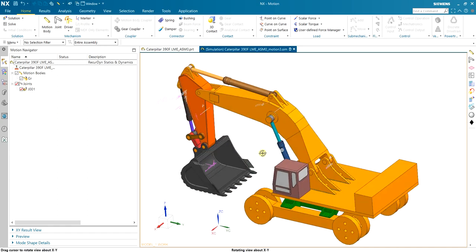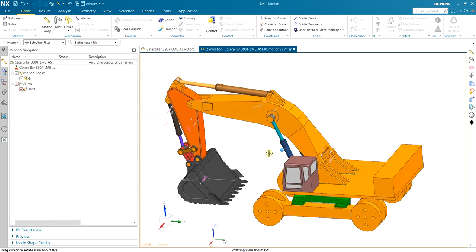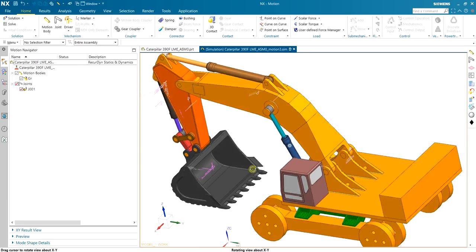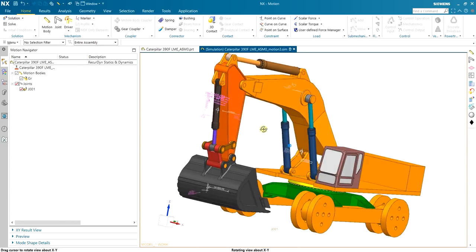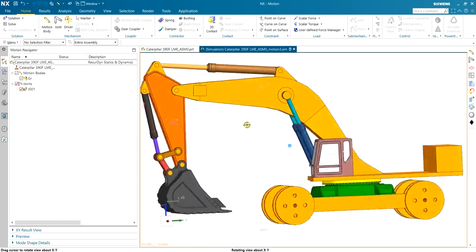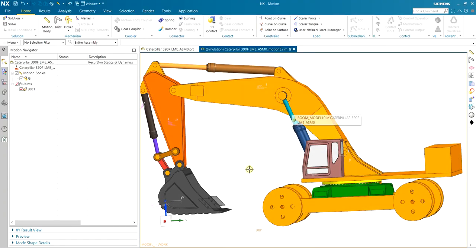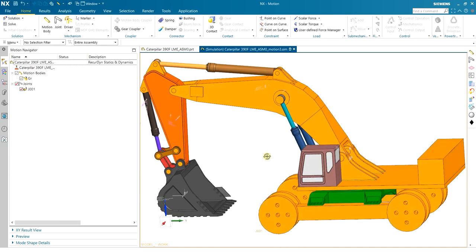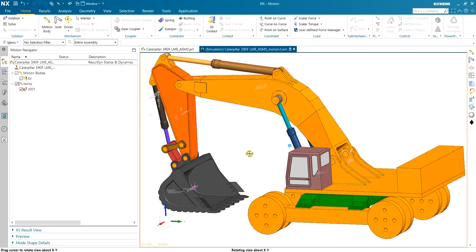Now I can hide it and focus on the rest of the motion bodies. I want to have a very basic movement. I want to lift the excavator by itself. So we're gonna push the bucket to the ground and lift the front of the excavator to apply some load, to at least make sure that the excavator can lift itself.